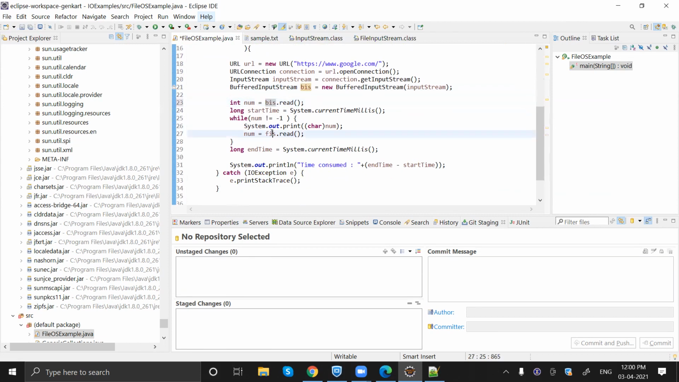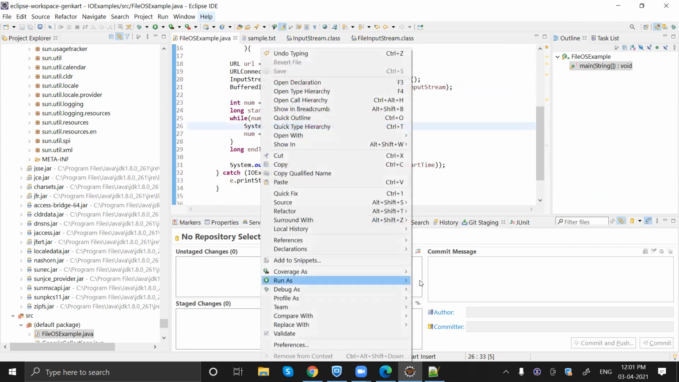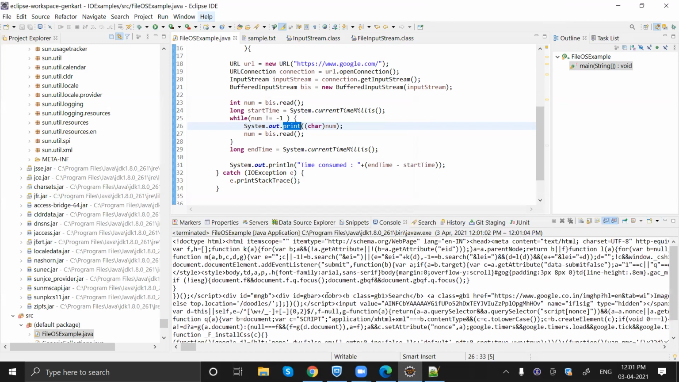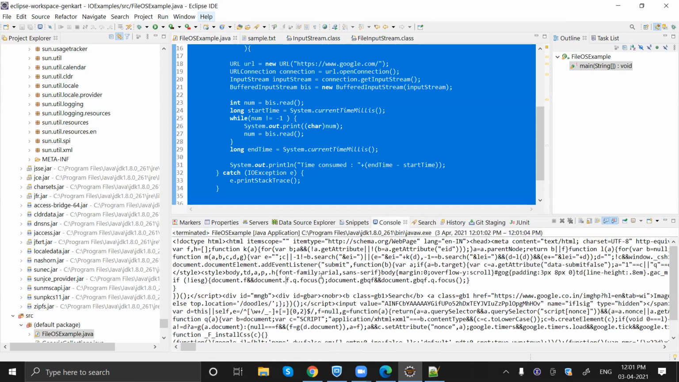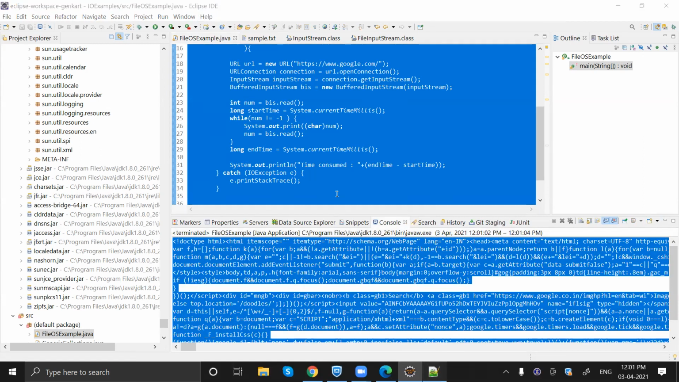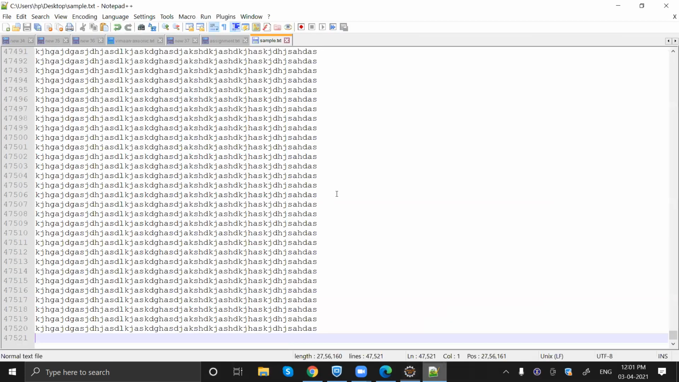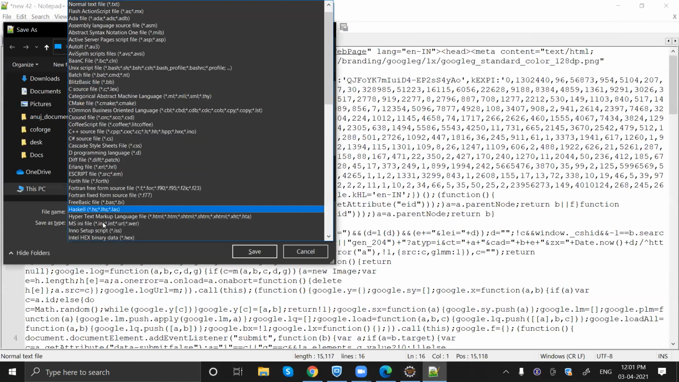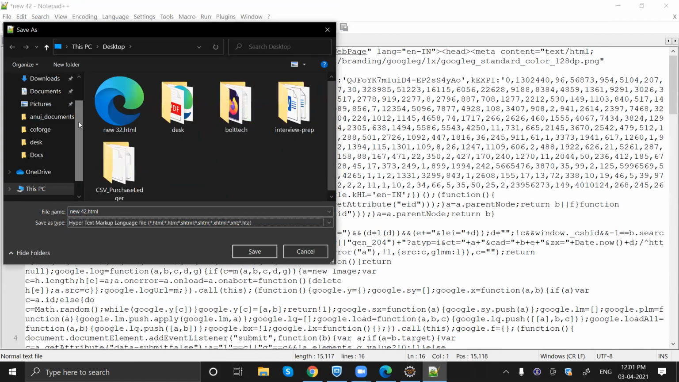So BIS.read, and where it will write, it will write to the console. Let me just run it. So here is all the data we have read from that page. Let me copy this and paste it in Notepad. And if I say save as an HTML page, and save it on the desktop.